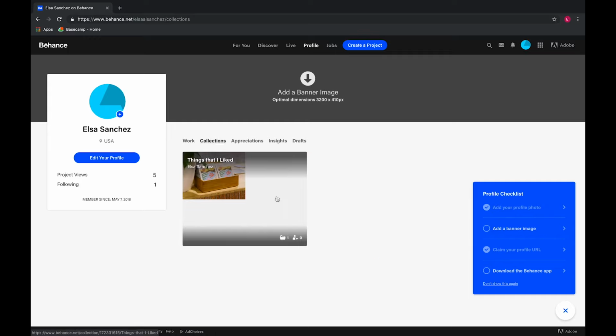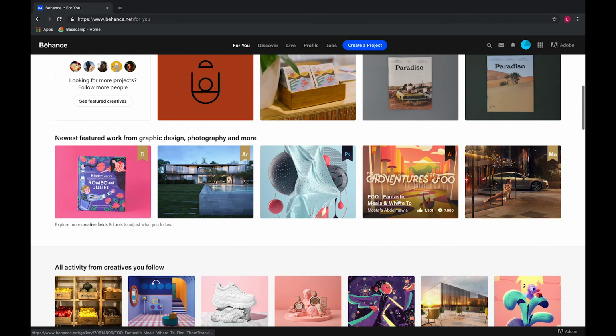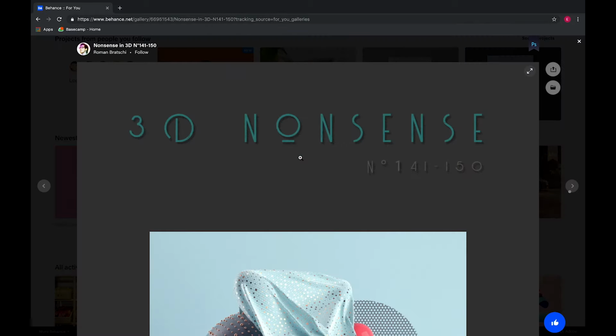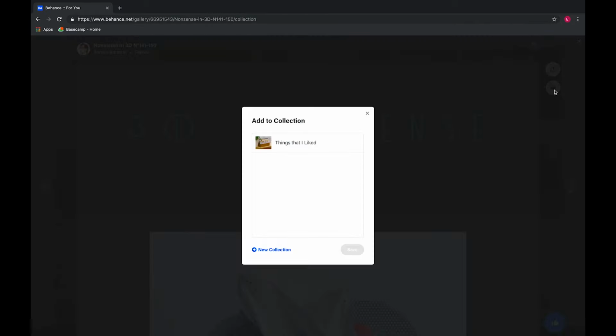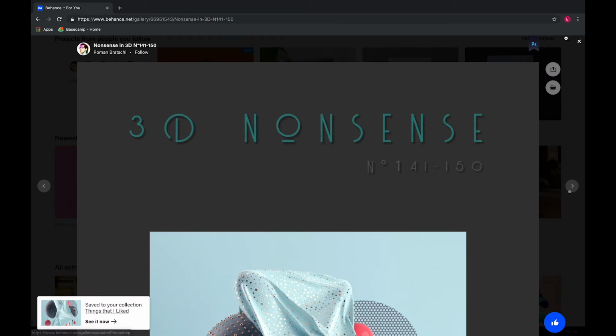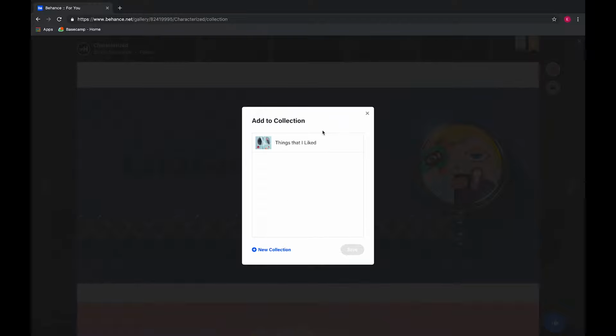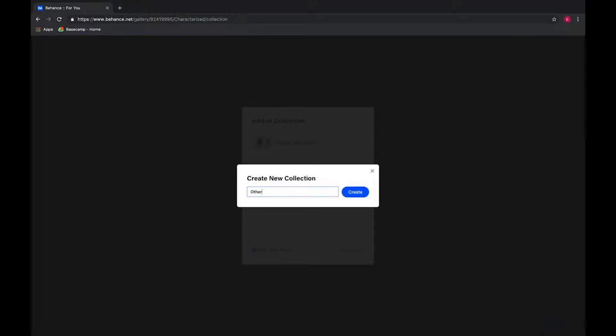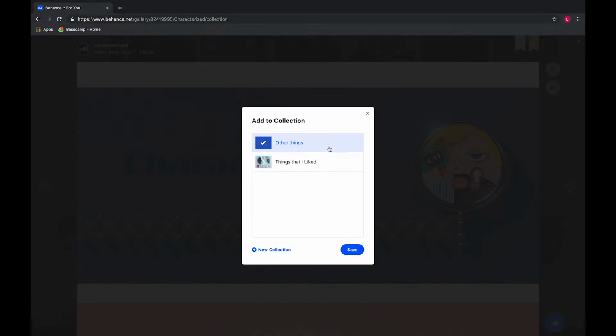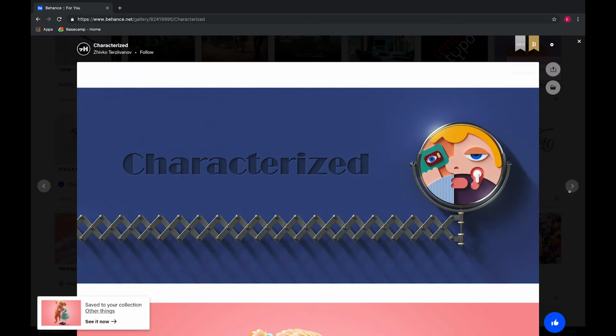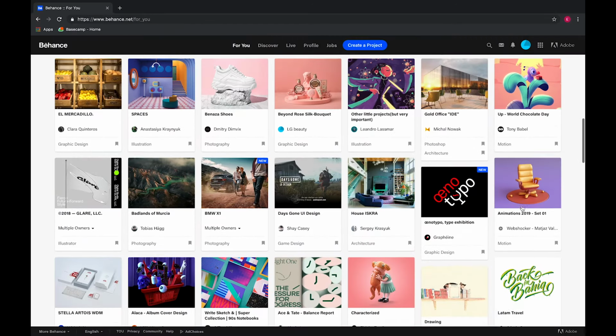Collections, this is just folders that can be done. So if we go into our For You page, we can see something that we like and we can add to collection and we can add it, or we can create a new collection. For example, we can go ahead and add to collection. Let's say I don't want this in this same folder, create new collection. Okay, and then select that one, save. And I believe you can select multiple at a time.